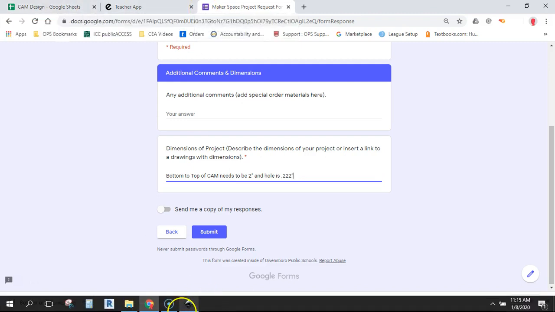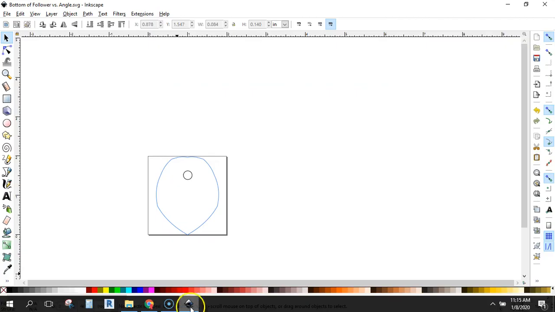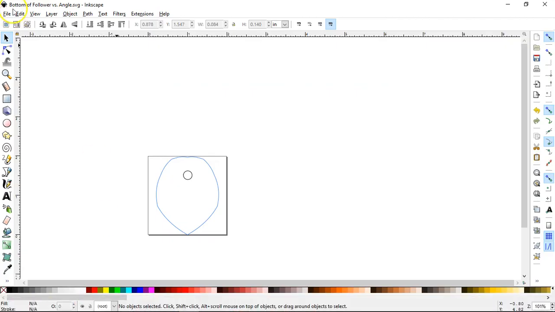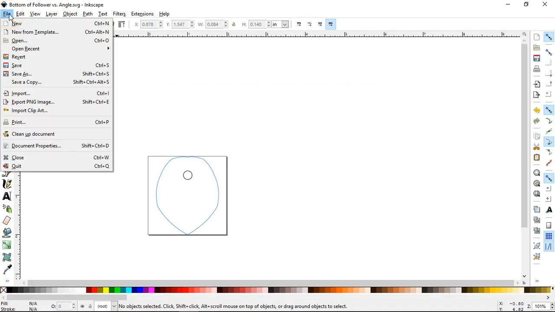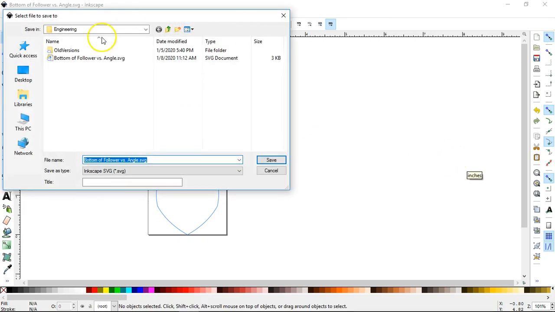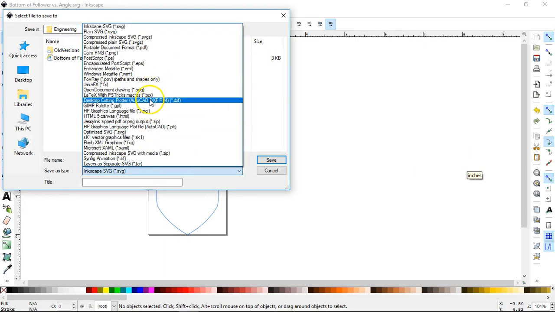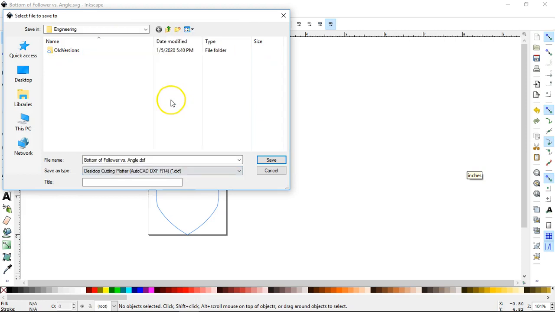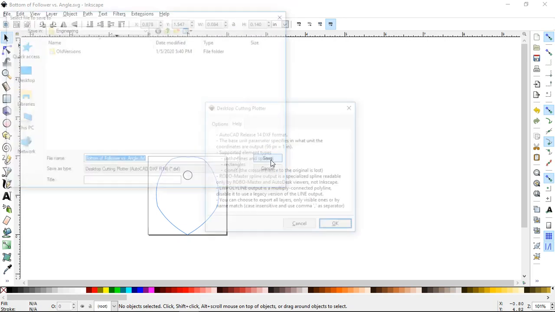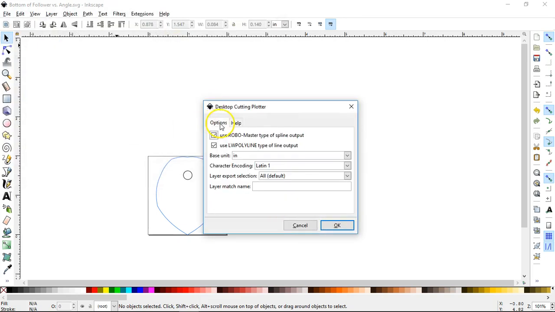Now, if you want to 3D print your cam, there's a little bit different process. So go back to Inkscape, and instead of saving that as an SVG, we're going to have to save it as a different type of file. So we're going to go to File, Save As, and we're going to change this to this desktop cutting plotter AutoCAD DXF file. So that's the kind of file that we can use in Inventor, and then click Save. And under Options, make sure this RoboMaster is checked, and also make sure that the base units are inches, and then click OK.